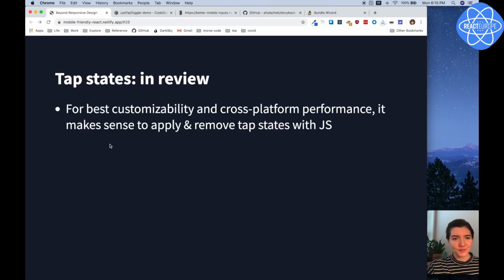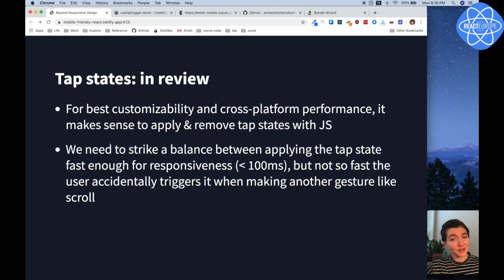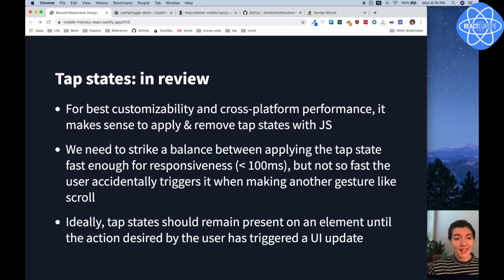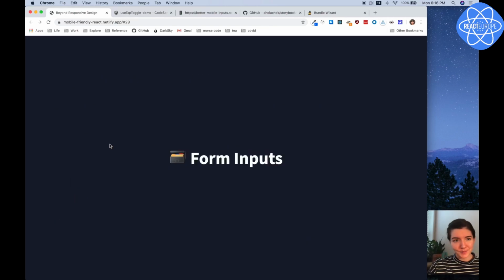So in review, for best customizability and cross-platform performance, it makes sense to apply and remove tap states with JavaScript. We need to strike a balance between applying the tap state fast enough for responsiveness, which is 100 milliseconds. I think that was a quiz question that I never directly answered, but there it is. But not so fast that the user accidentally triggers it when making another gesture like scroll. And ideally, tap states should remain present on an element until the action desired by the user has triggered a UI update. So that was tap states.